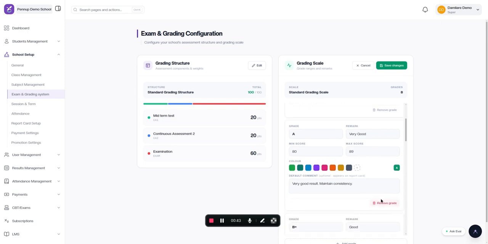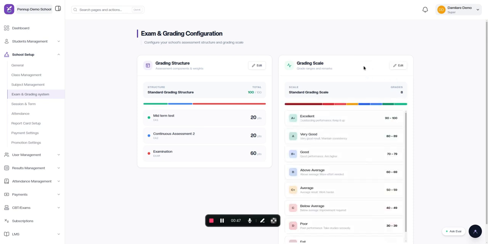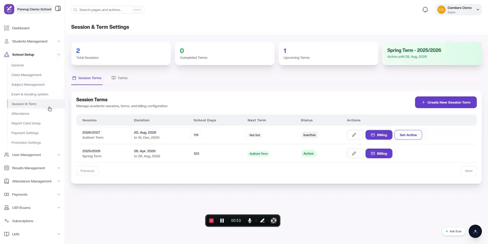You can remove anyone that your school does not use. So it's actually very flexible. So that's that on exam and grading. So still on school setup, we also have the session and term setup.